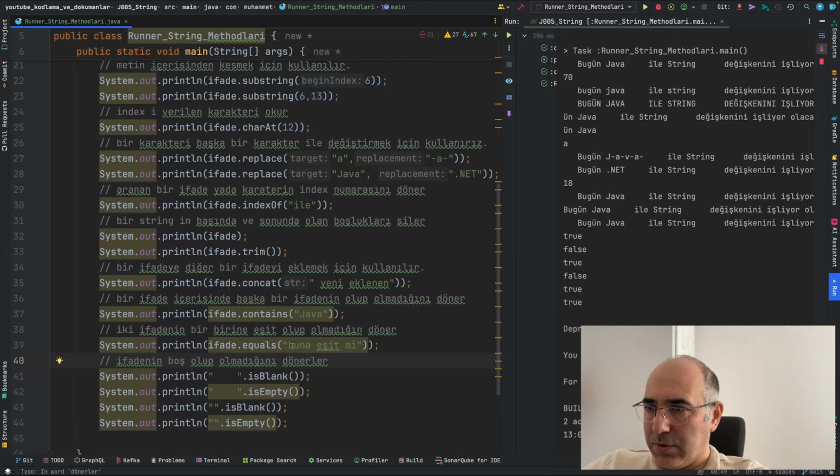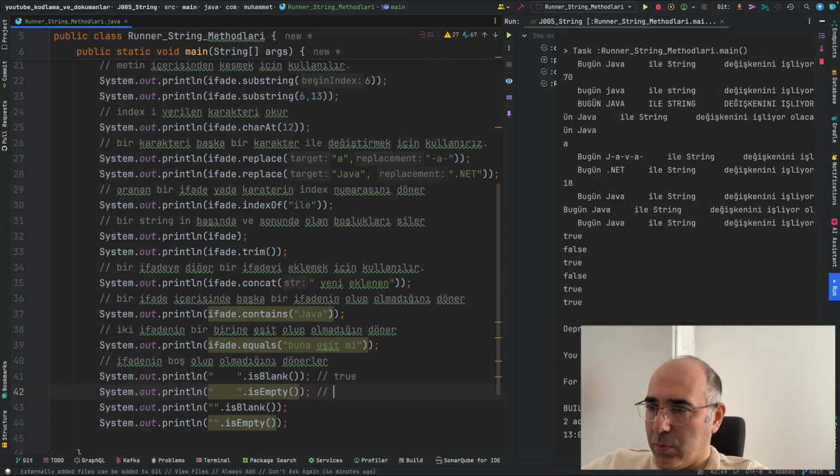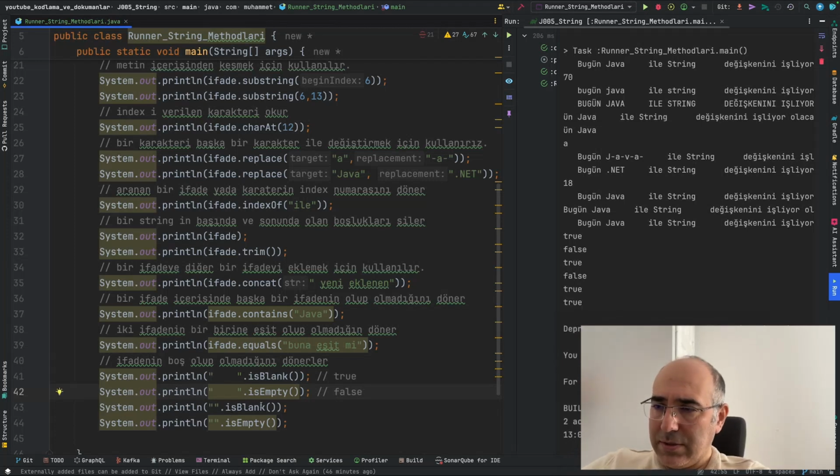Now, is it equal to this here? This part is contents. Does it contain true? Is it equal? Our thing starts from here. Now look, it says is blank. Is blank. What does it say? Is this empty? It's asking, what did this return? It returned true. So, what did this return? This one returned false.